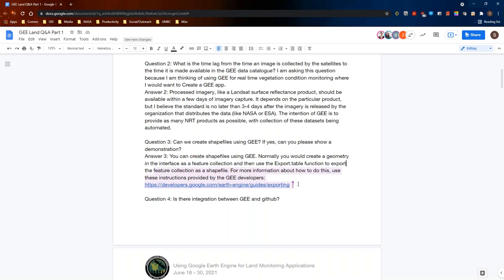We typically get our shapefiles from, say, county or national organizations, and then we end up uploading those to Google Earth Engine as an asset. But you should be able to export any of the geometries that you create in Google Earth Engine as a shapefile.